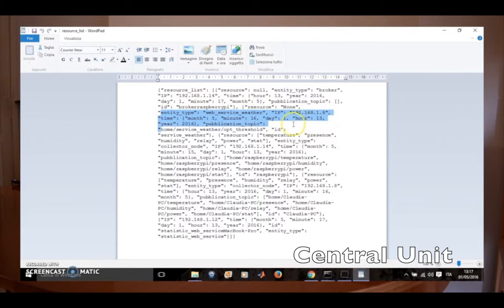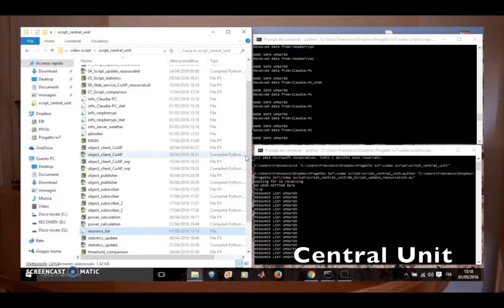We can see the web service weather with the key entity type. We can see the resource of node, the simulated node, the Raspberry node with its topics of data publication, the time of publication, the entity type, and we can see the keep alive data received from the web service.